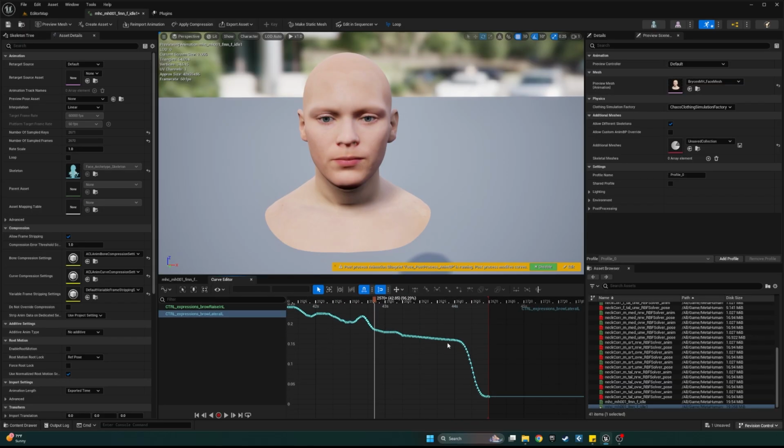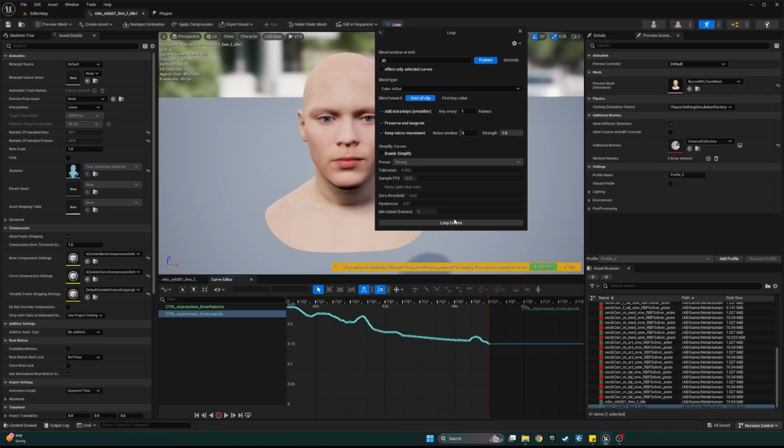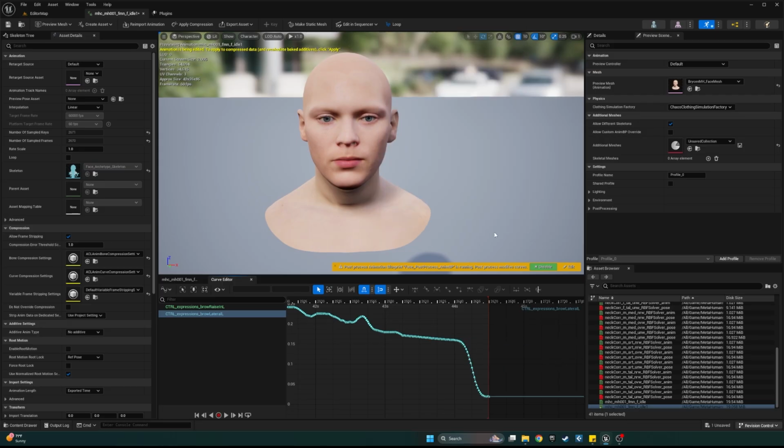This curve originally ended here. I'll undo just to show you. This is also Control Z undoable. This was the end of the original curve, and now this is the first frame position. So you can tell it's quite a bit of a difference that I cut off there. So if I play this, now you have a seamless loop.